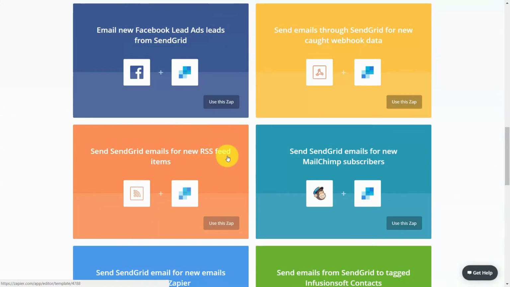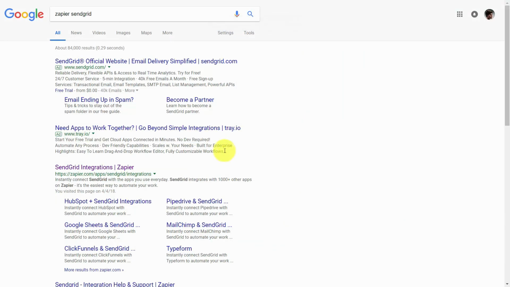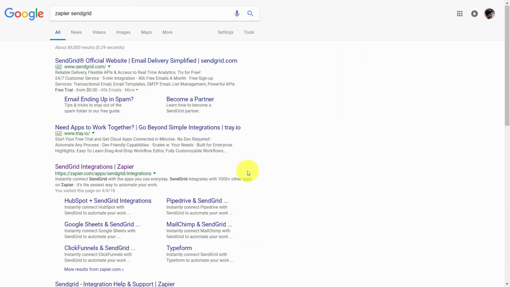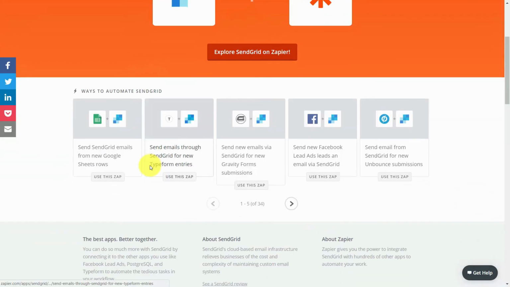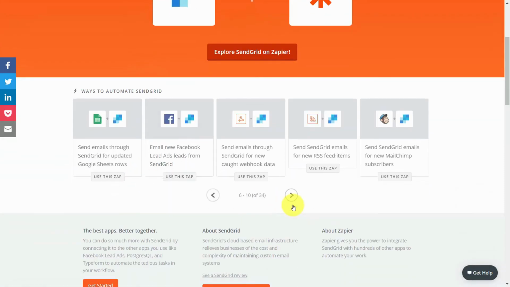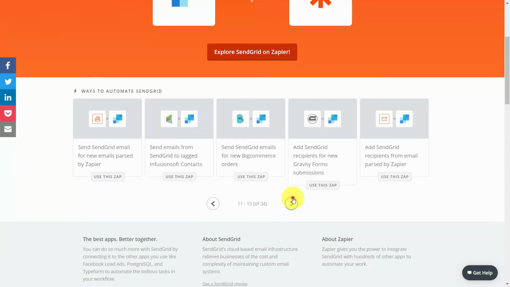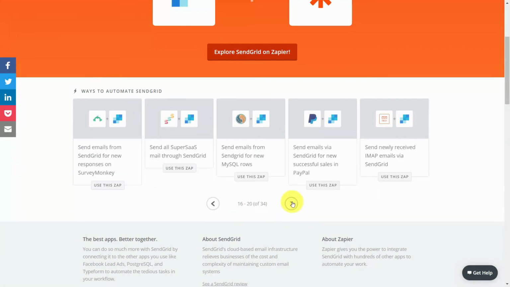Now, if you currently don't have a Zapier account, you can go to Google and search for Sendgrid Integrations with Zapier. And if you go inside of that link, you'll be able to see at a glance all of the applications that integrate with Sendgrid. You'll see here that we can scroll through them fairly quickly and get a sense for which ones we can use in our existing business.